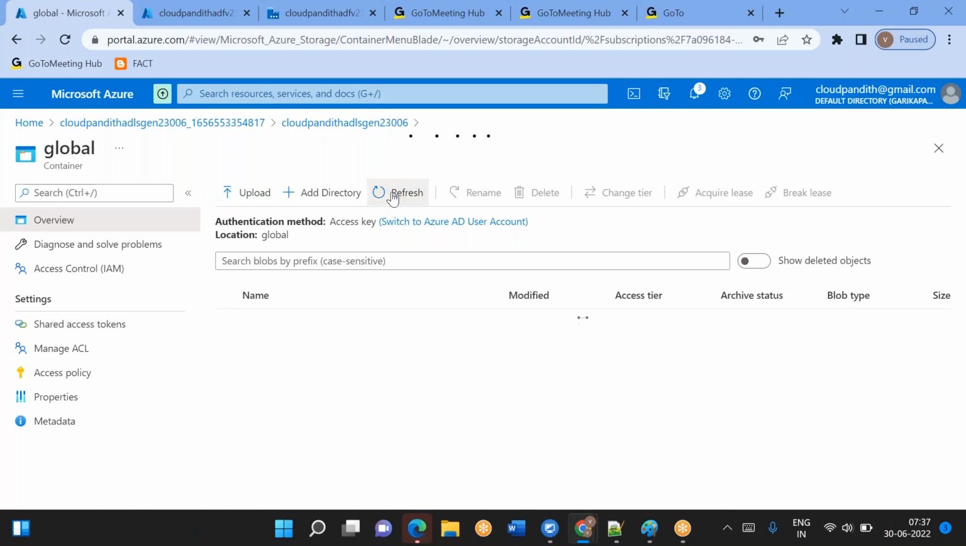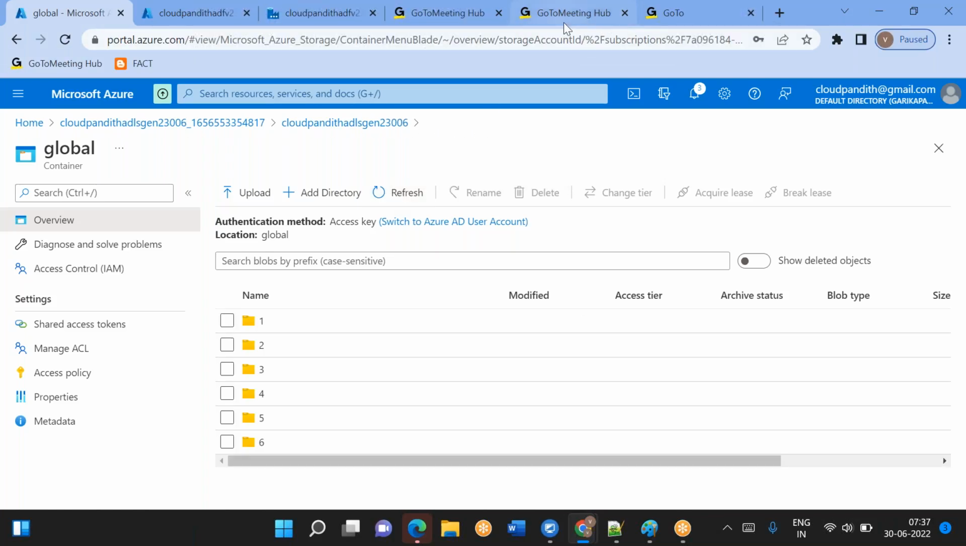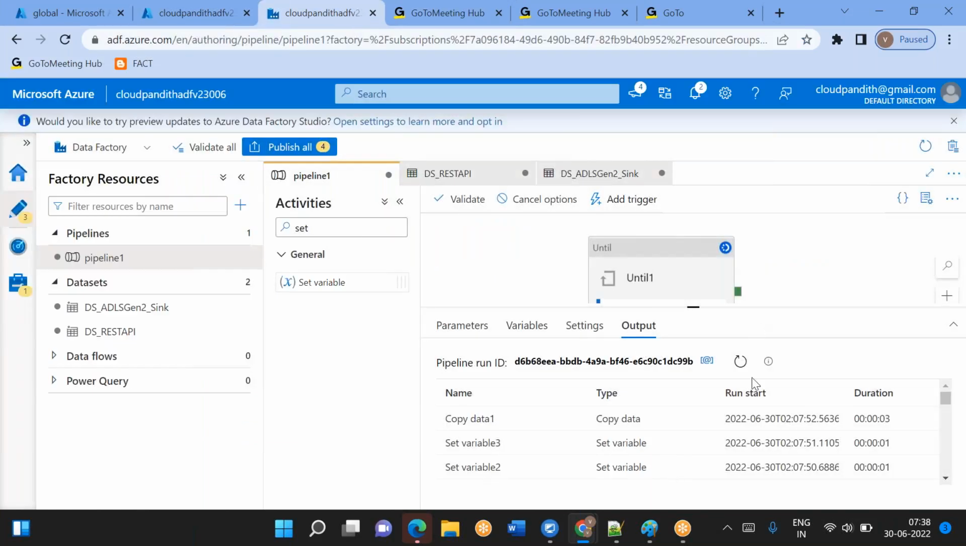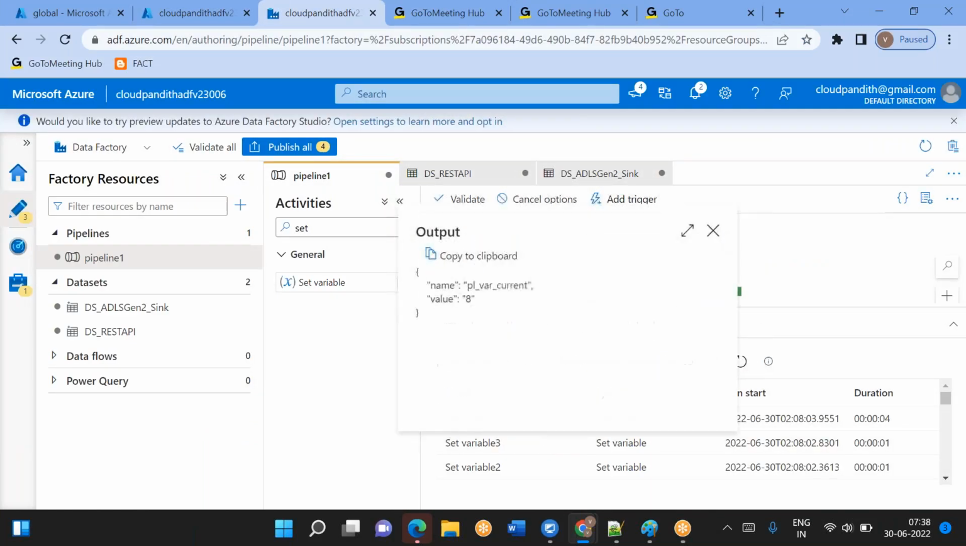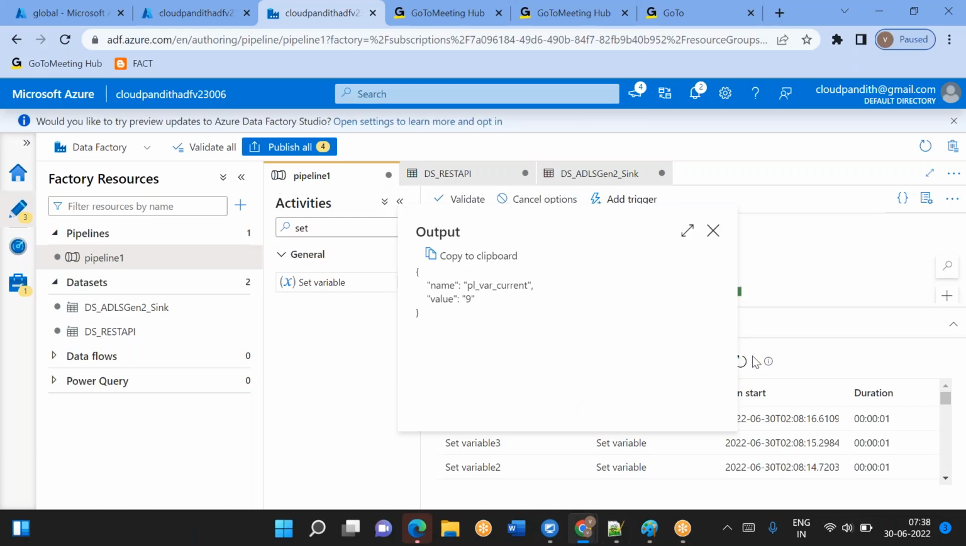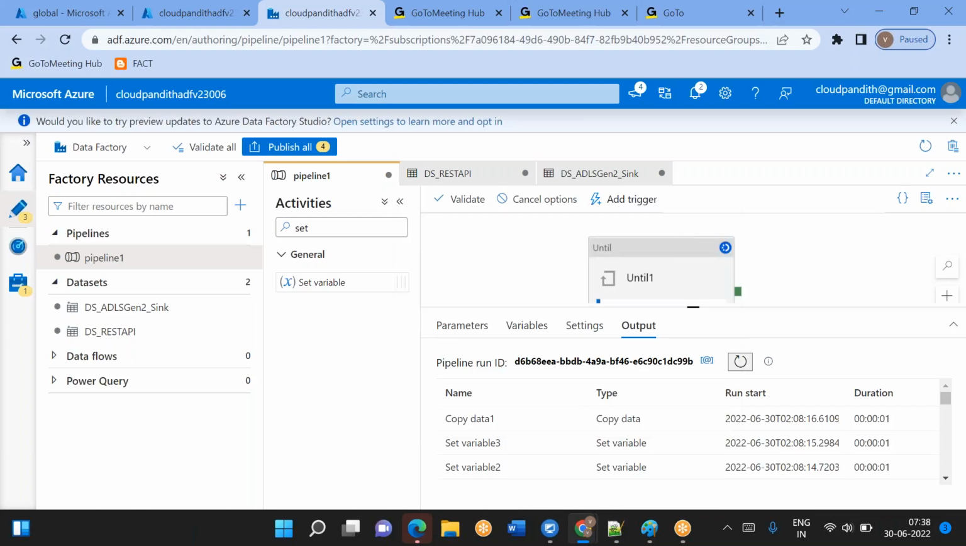You can see the execution here. Sorry, here if you see the execution, what happens, the set variable is here 8. So for 8, the copy activity is running. Okay. Now what is the value here? For 9, the copy activity is running for 9.